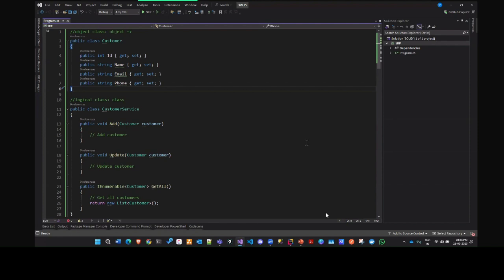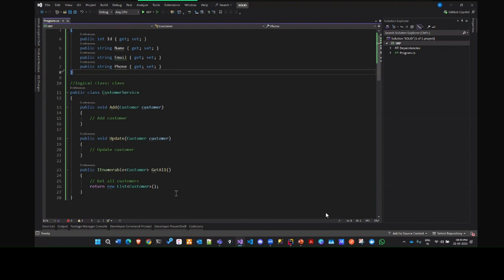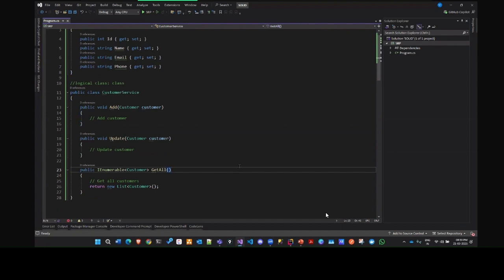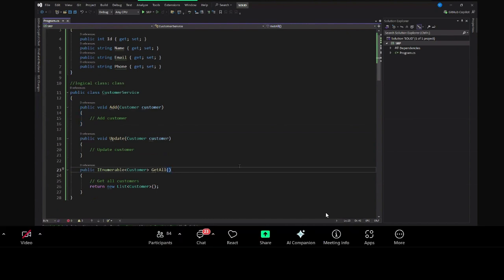A class can have multiple methods, but if you look at them, all the methods are related to this customer object only. They are not related to another one. So things are simple here.